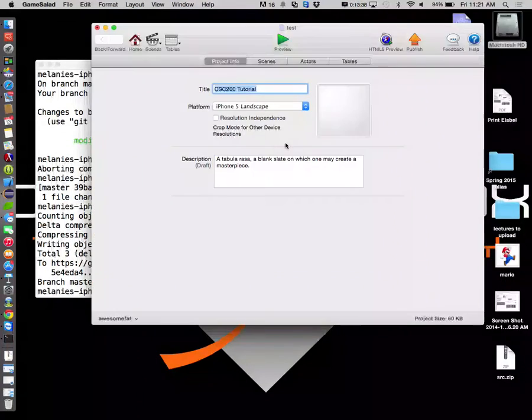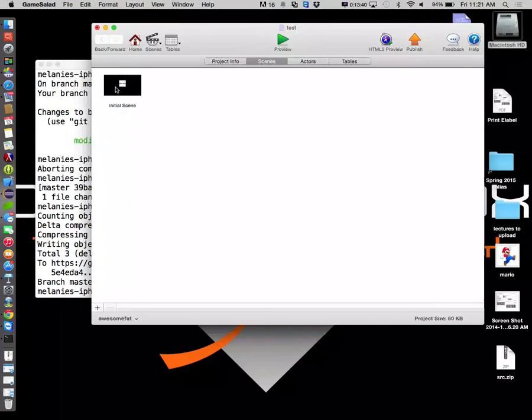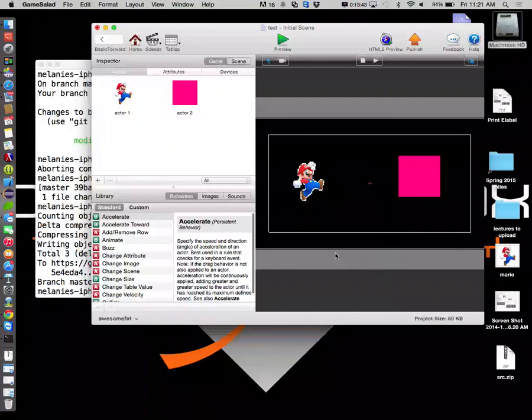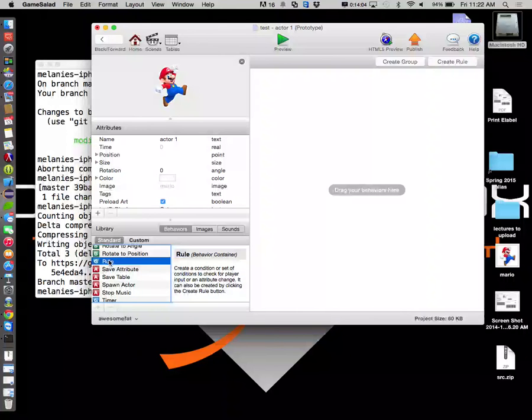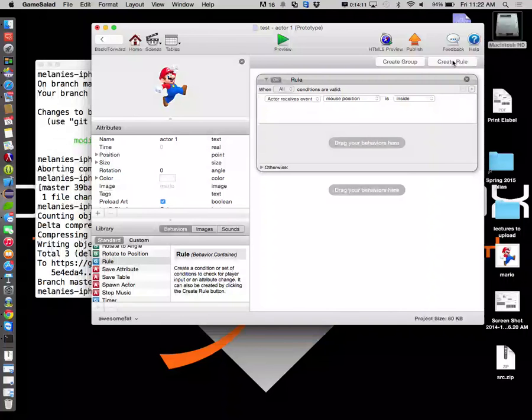So we'll open up the project we were already working on. There's our Mario. We're going to go into our Mario actor's blueprint, this guy right here. Over on the right-hand side is where we drag our behaviors. We can either go down and find the behavior called a rule, right here, or we also have a convenience up here called create rule, since we're going to be asking questions often. So we can click create rule.